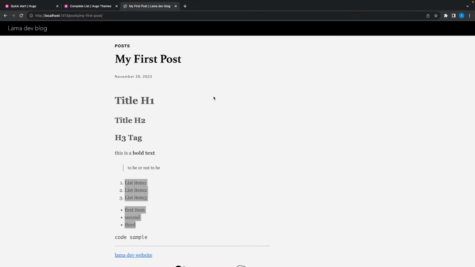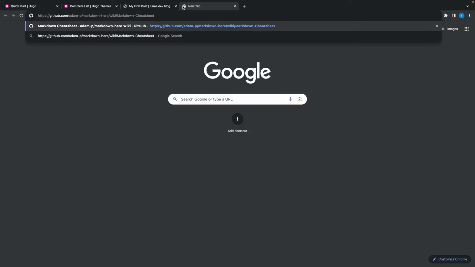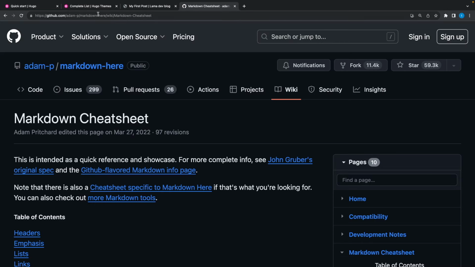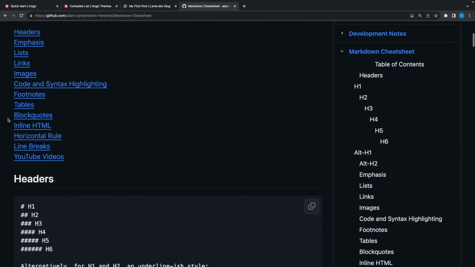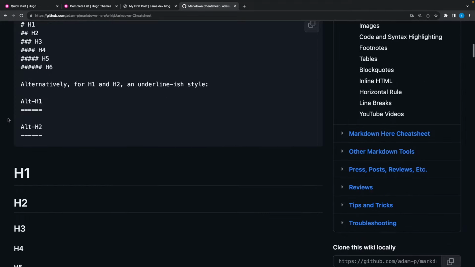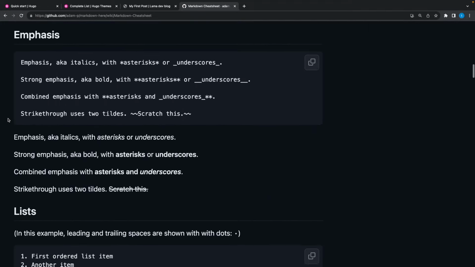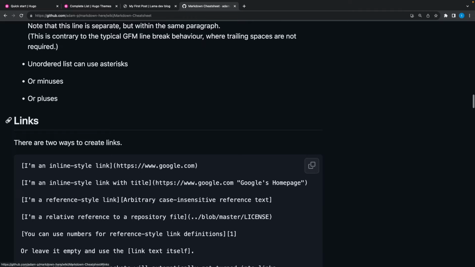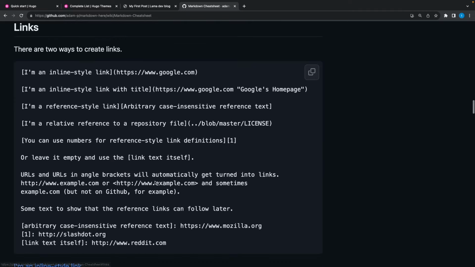It's that easy. If you want to learn more about Markdown, you can visit this repository. By the way, it will be in the description below. And you can find here every little detail. Of course, you don't have to memorize anything. Just practice, and when you don't remember, just come here and check.